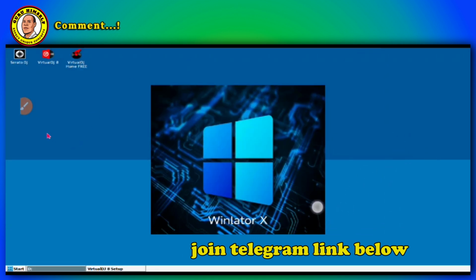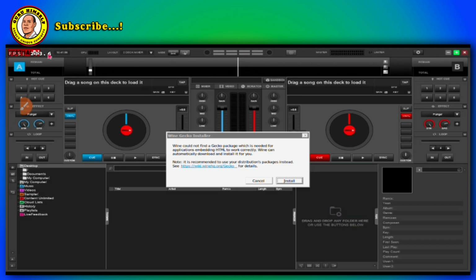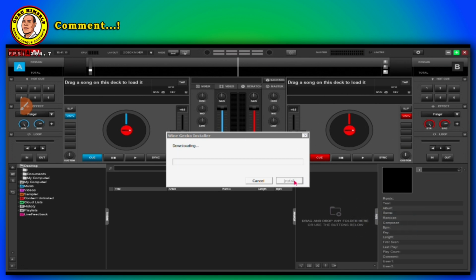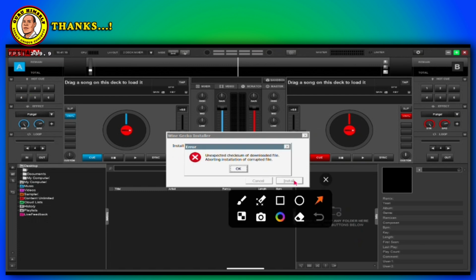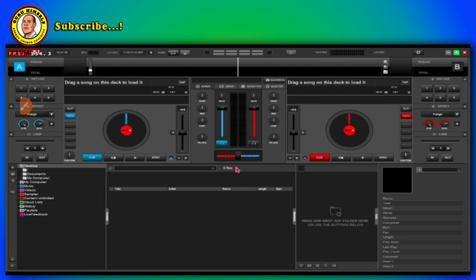Now let me tap on it and we see if it is working perfectly. Of course, double tap on it. This is our Virtual DJ 8. After double tapping on it, it will bring you to install a Gecko installer. Of course, tap on install here. And now if it brings up this unexpected whatever, tap on OK.